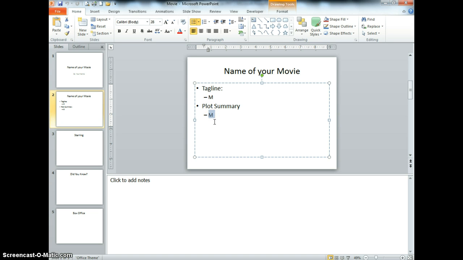Now, one of the main things that you need to know about putting stuff on your slide is that every bullet needs to be capitalized. So you may not necessarily have complete sentences, so you may not always have ending punctuation, but you're always going to start every single bullet with a capital letter.